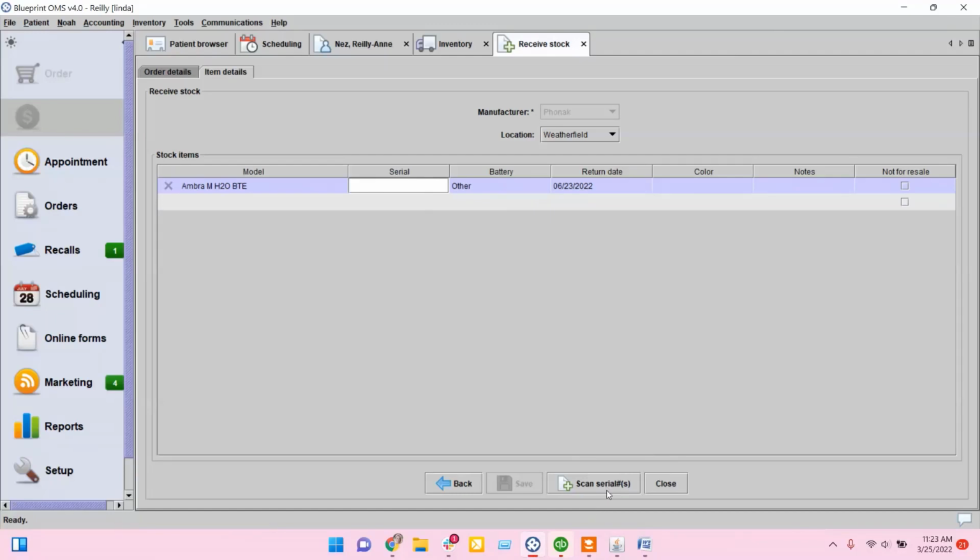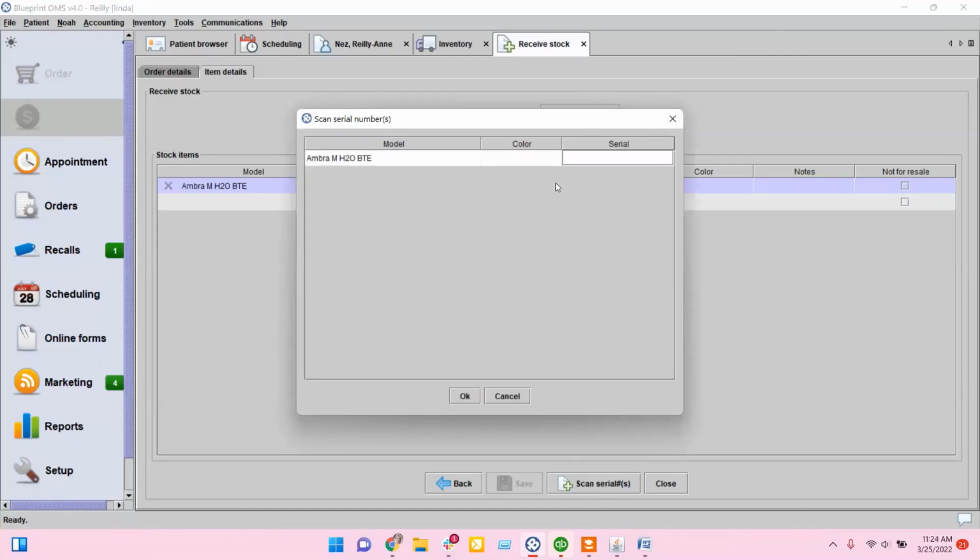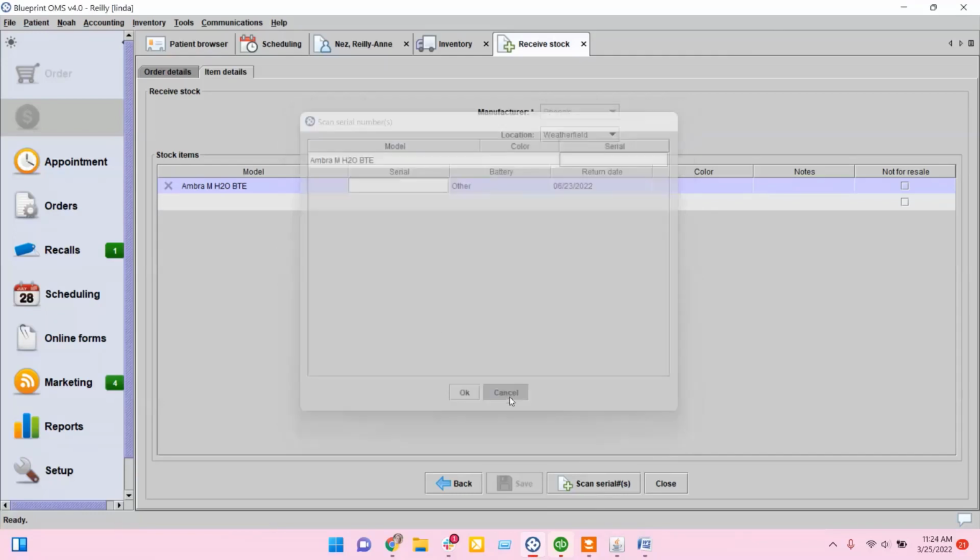You would basically just click on the scan serial numbers. I'd have my scanner hooked up to my computer. I would just scan the barcode, and the serial number is going to auto-populate in that field for me.